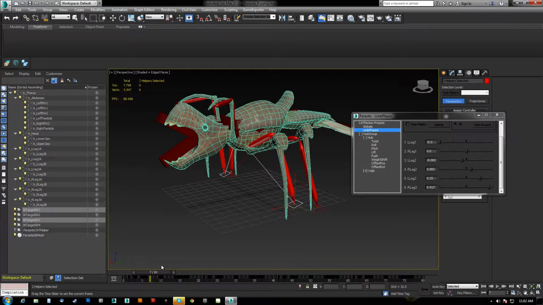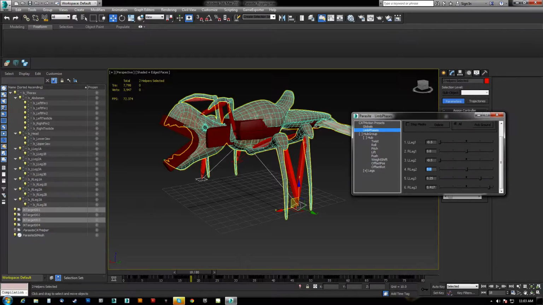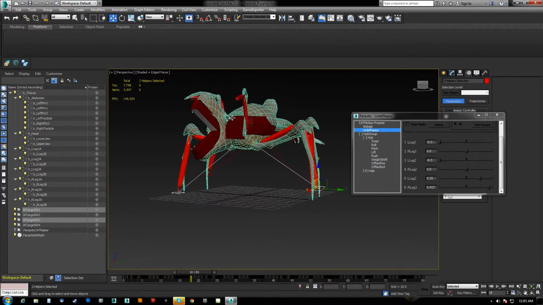hang on, our leg, oh, that's these guys, 1 and 2, sorry. It's 2 and 3. So we need 2 and 3. My fault. Remember, I used the spider's leg 1 as the arms, okay? So that was basically my mistake.